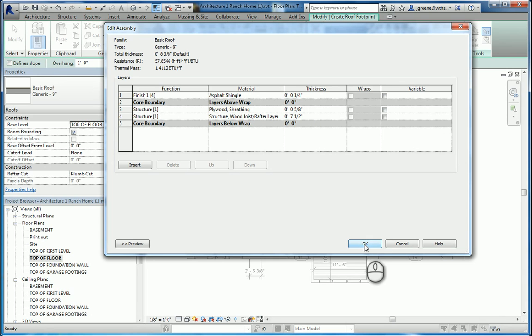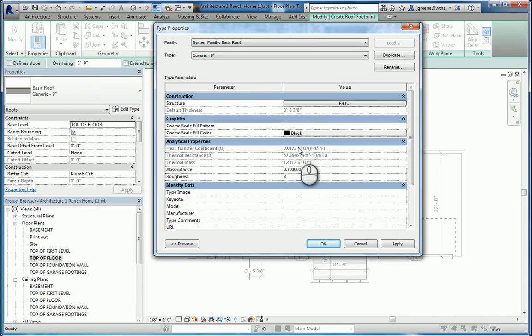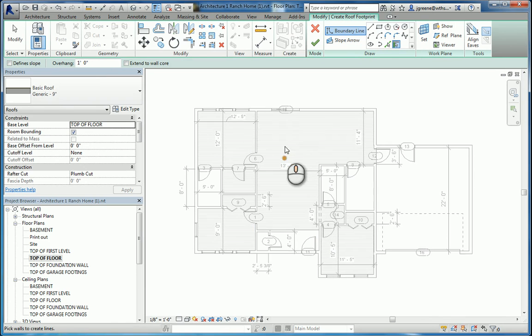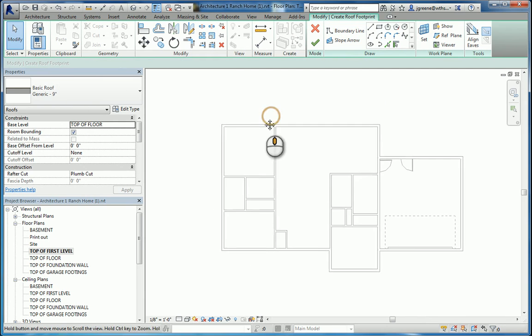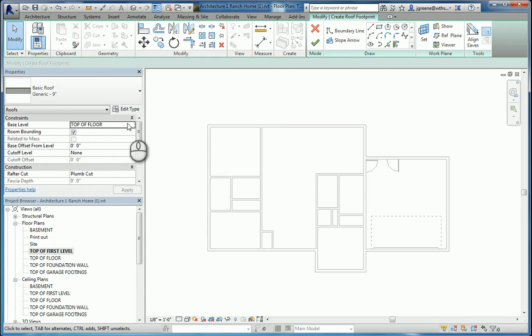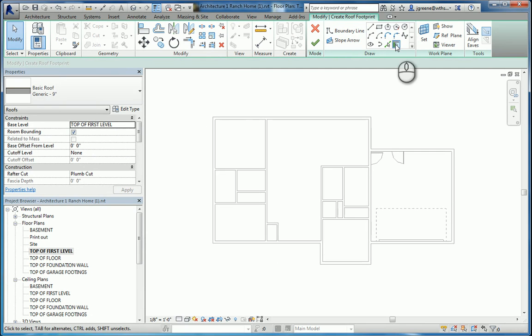Okay, so once you create your basic roof, it should be roughly around 8 3/8 of an inch. We are going to now start to actually place this around our house. So the first thing we want to do is we want to make sure that our roof is going to be on the top of the first level. We don't want to put this on top of the floor, or it would be inside the house. So we're going to go top of the first level, and we are going to pick walls.